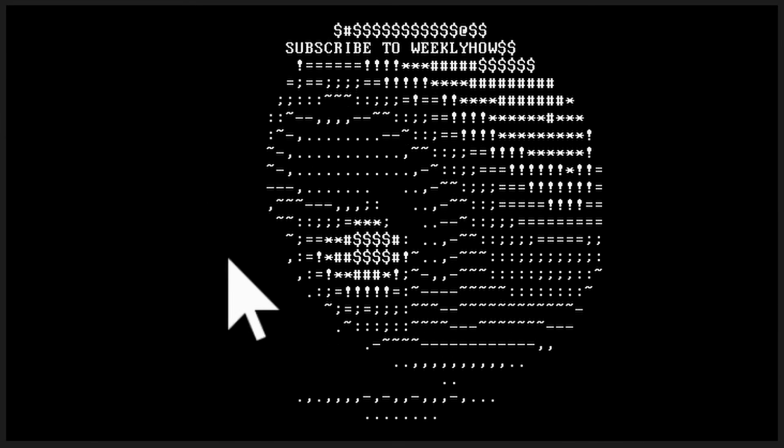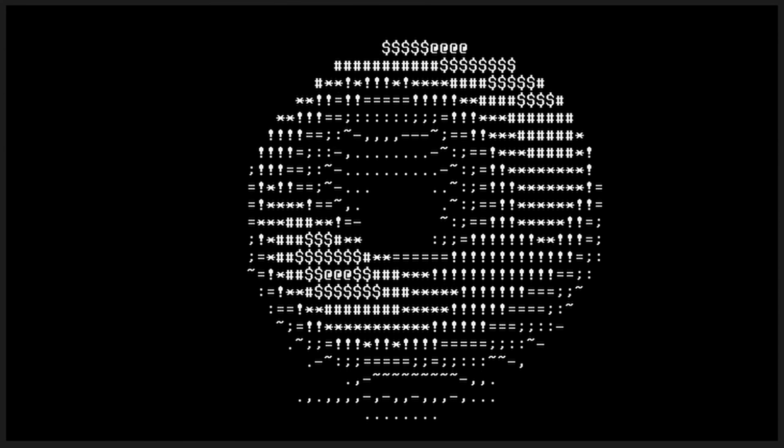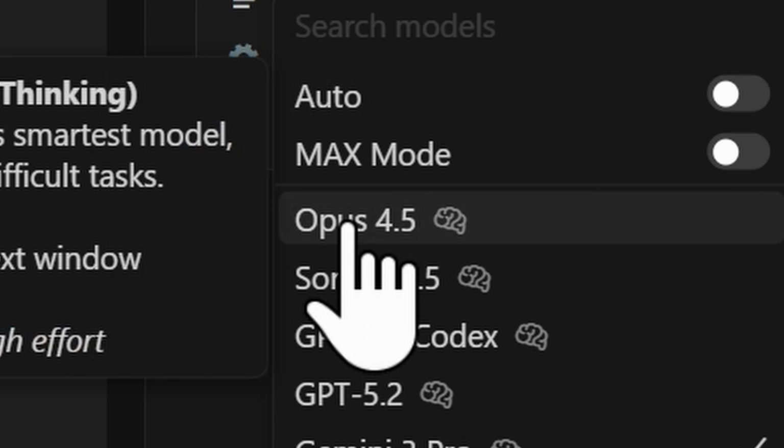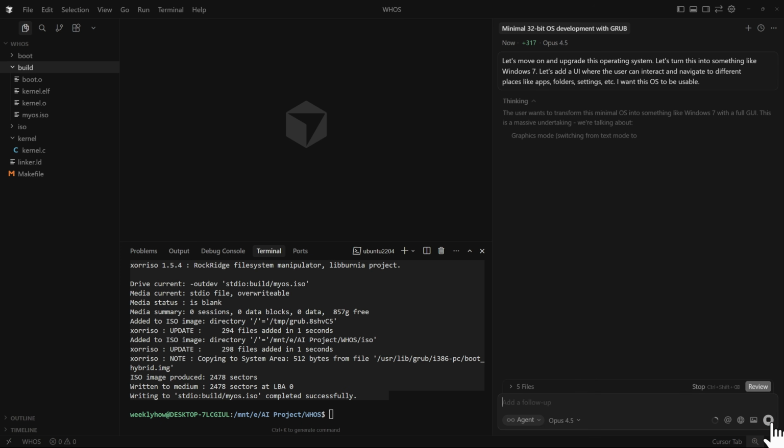Now, the next thing that we're going to do is improve the operating system, because let me tell you guys, this is not an operating system. This is just a black screen with a rotating donut. And this time we will use Opus 4.5. I highly doubt this is gonna work, but I trust Opus 4.5.